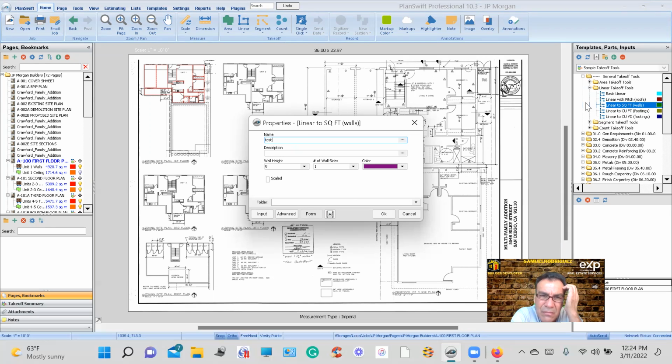We'll just call this a test for now. And this is where you get to specify your wall height, or how tall the walls are in that room. And number of wall sides is referring to if you'd like to account for one or both sides of the wall. And it really just kind of depends on the area that you're looking at.